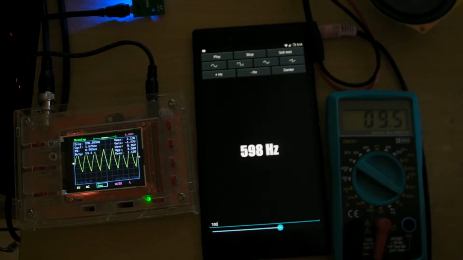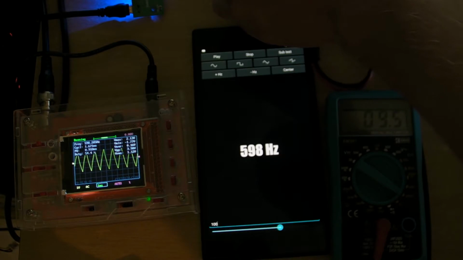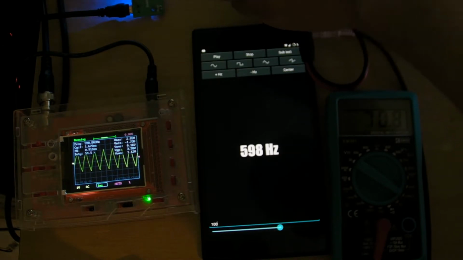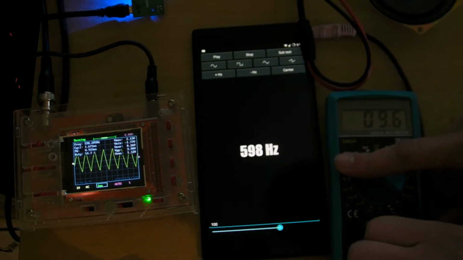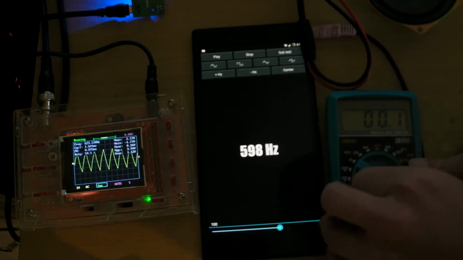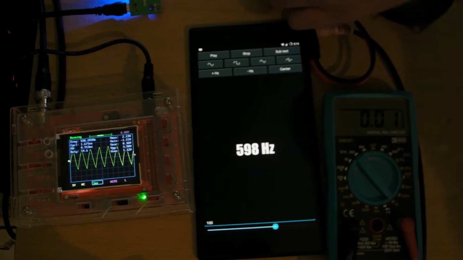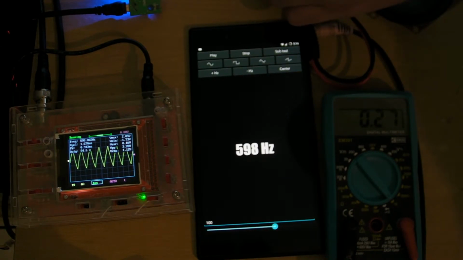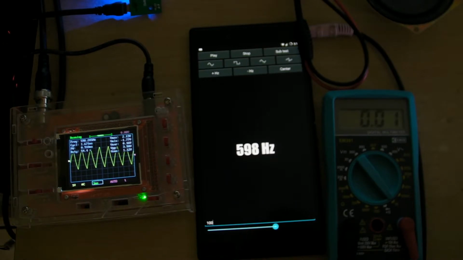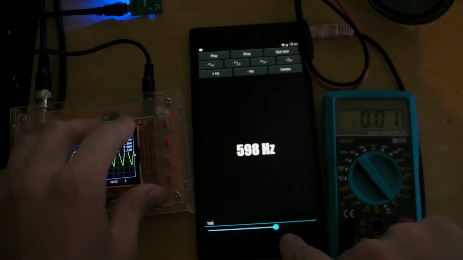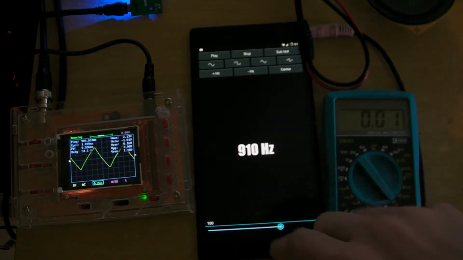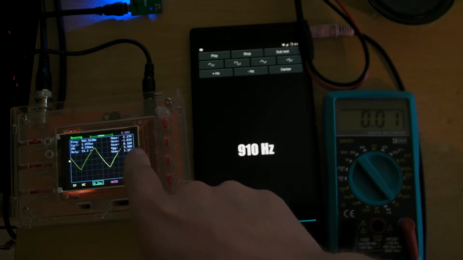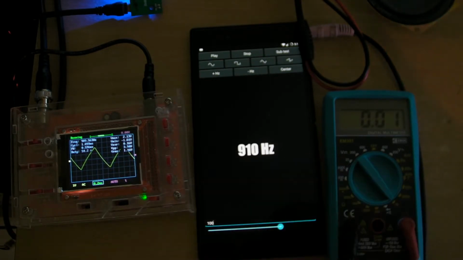So let's try the speaker now. The current draw is off the scale, so I'm gonna connect it to the unfused. Okay. That's like 0.3 amps, so 0.6 amps would be for two speakers. So let's increase the frequency some more. The amplification now stays stable at around 8 times.